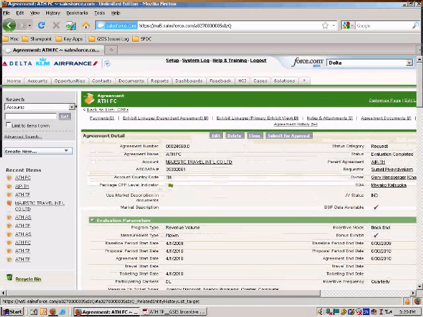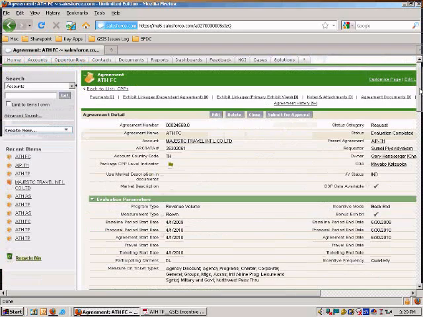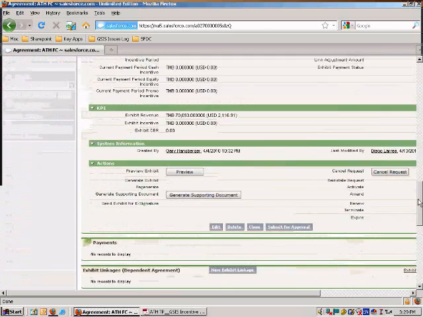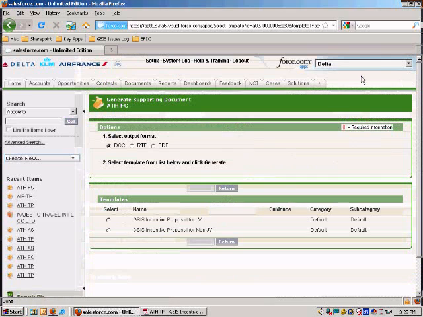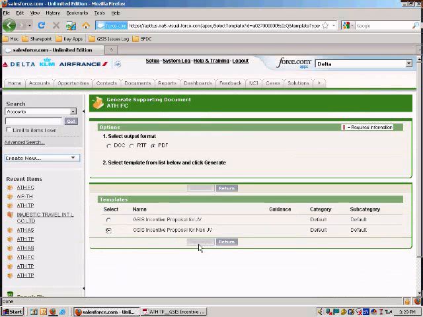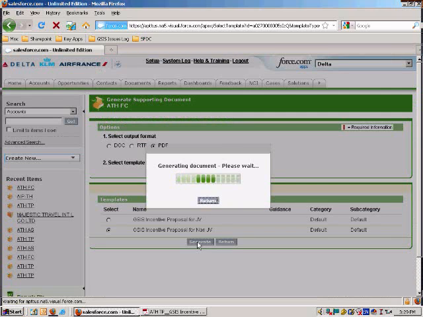This focus markets is actually a bonus exhibit for this account, so it will be adding an extra bit of commission for some specific markets. So let me generate the supporting document. Again, I choose PDF, proposal for non-JV, then generate it, and I'll get another PDF document.